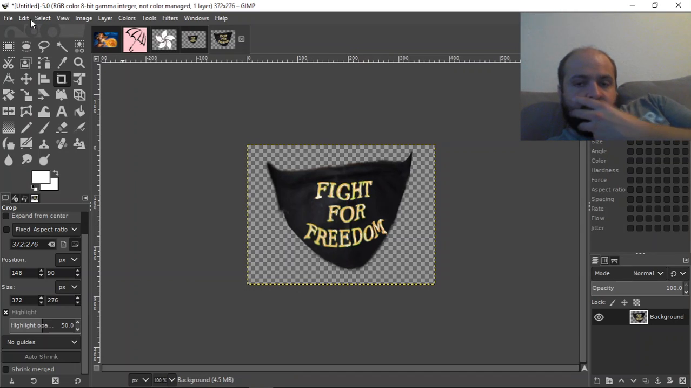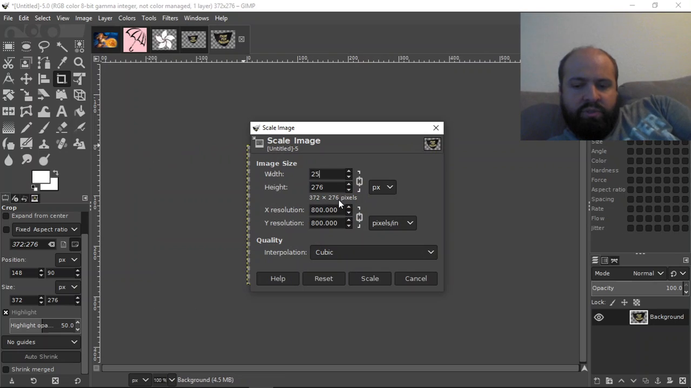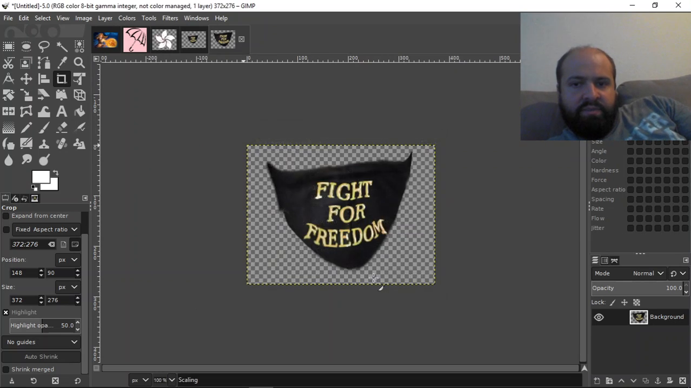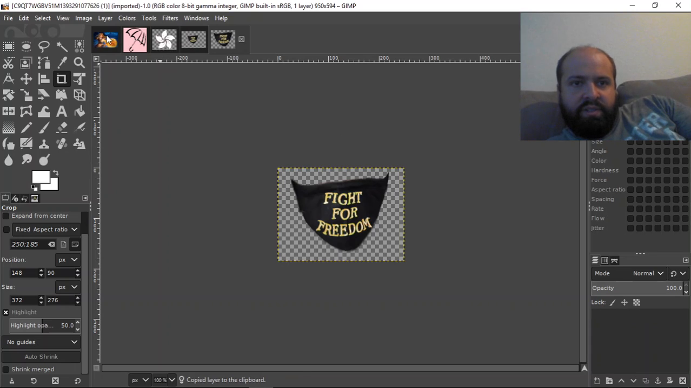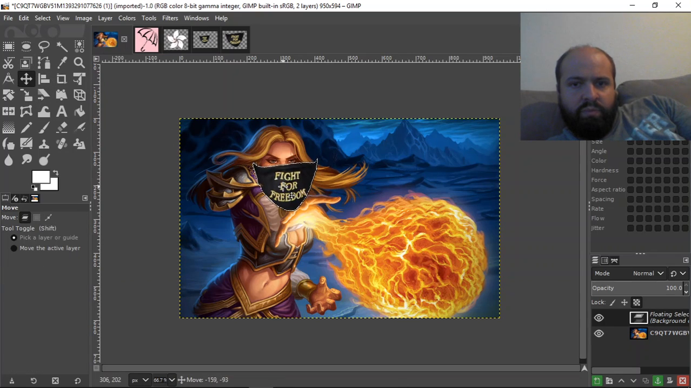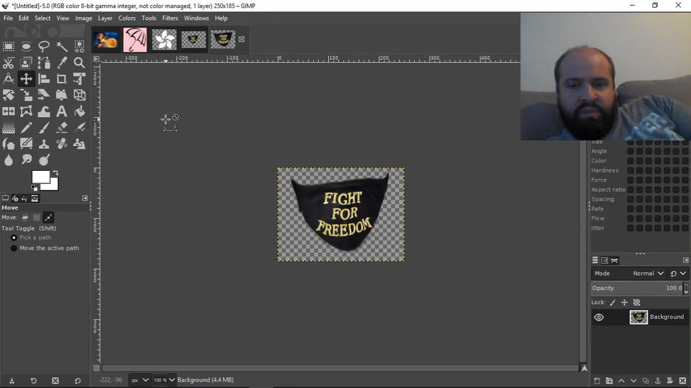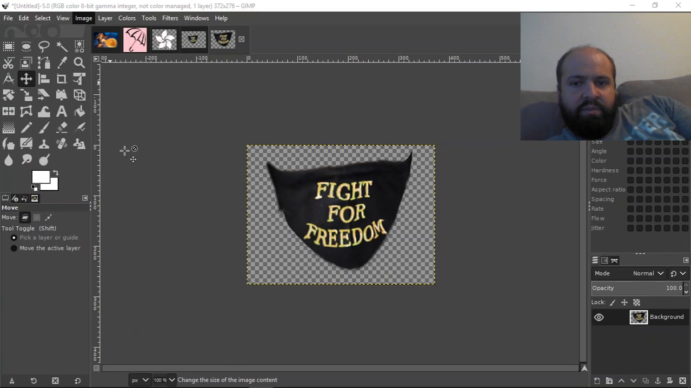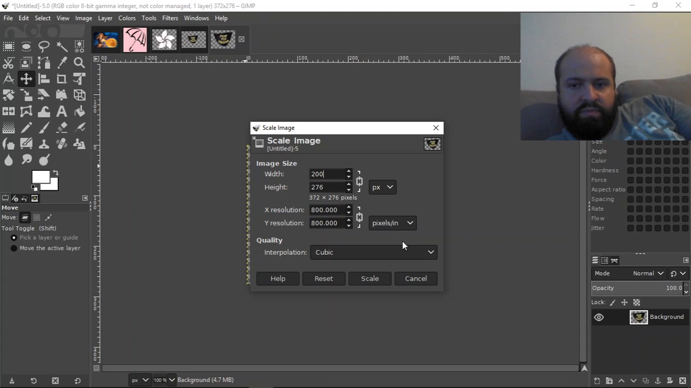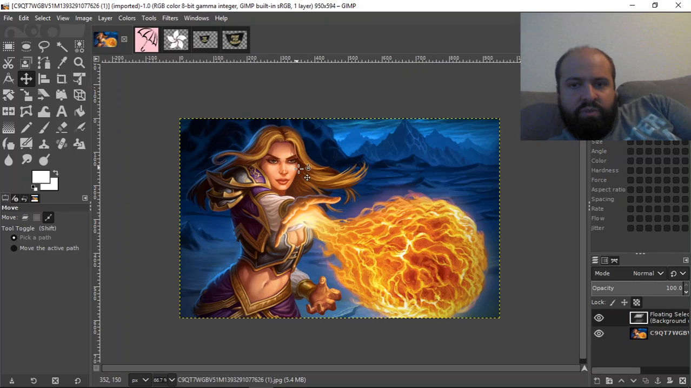What we're gonna need to do now is resize it. So image, scale image. Let's do 250. Enter, scale, Control C. Let's see what we look like over here. Control V. It's quite big still. Really big. Control Z a couple times. Over here, Control Z, and we're going to scale image to, let's say, 200 for now. Scale. Control C. Control V. And we're getting in the area now.